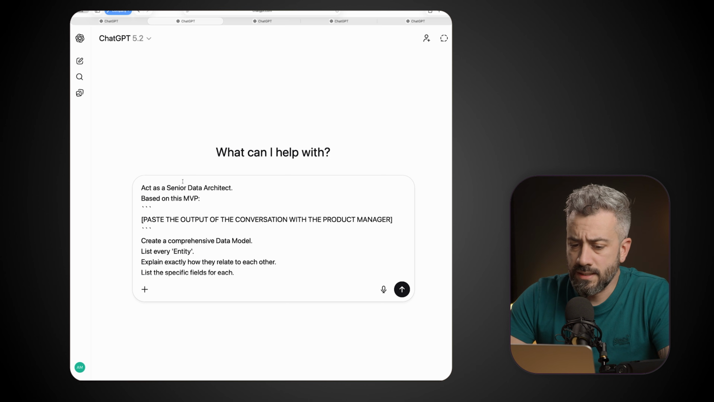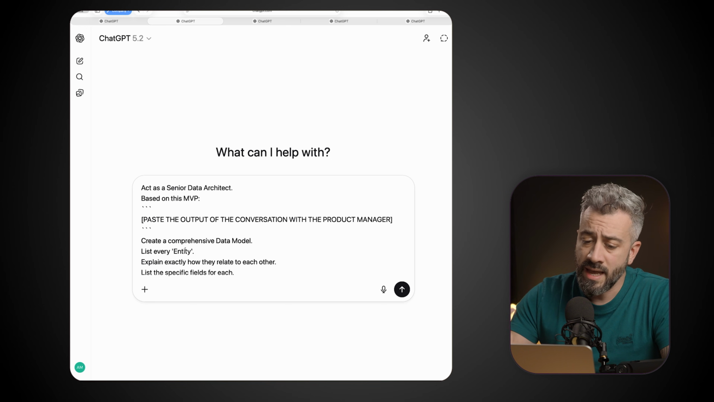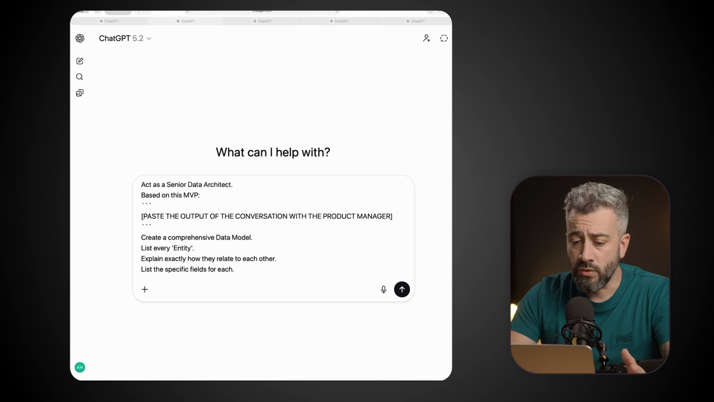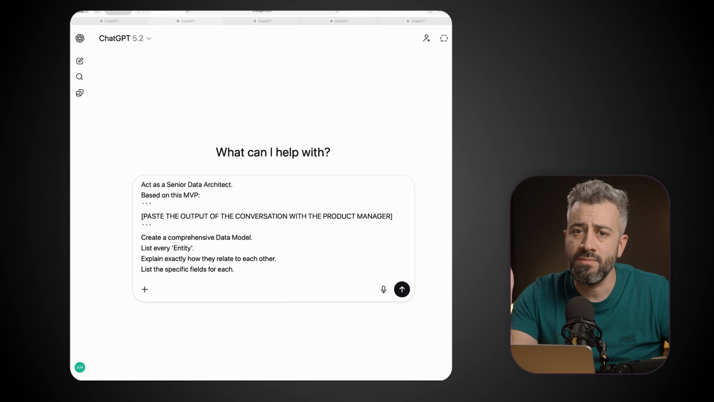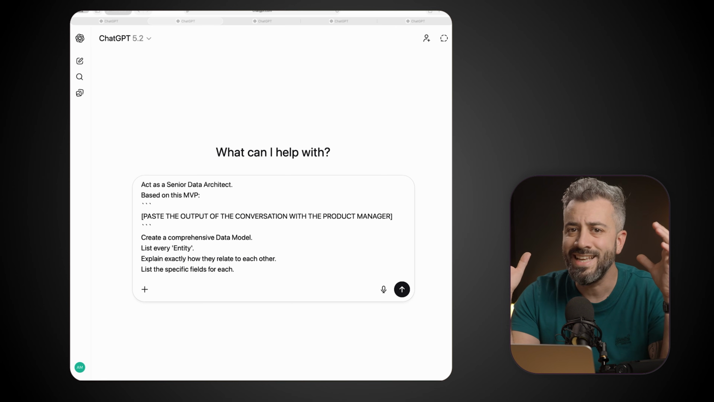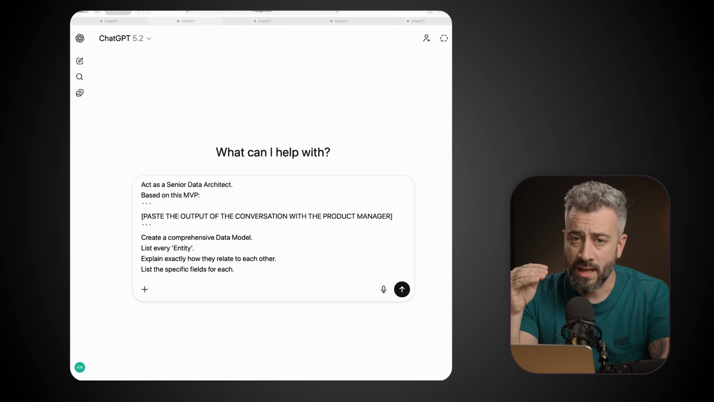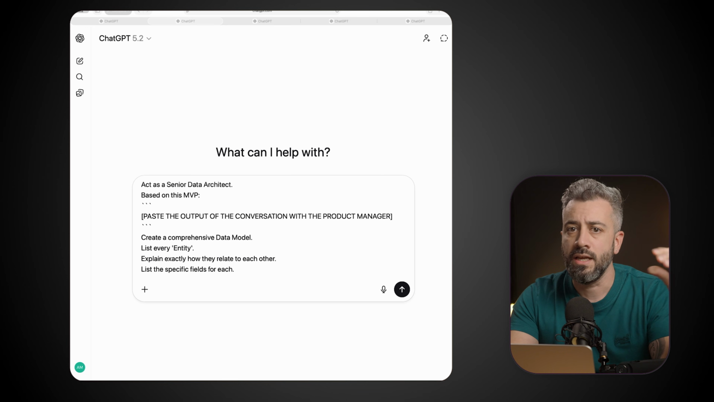Act as a senior data architect. Based on this MVP, and we paste the output of the conversation with the product manager, create a comprehensive data model, list every entity, explain exactly how they relate to each other, and list the specific fields for each. So now the output of this is going to be quite impressive. What we have done so far, we have translated our idea into a plan and then our plan into a data model.